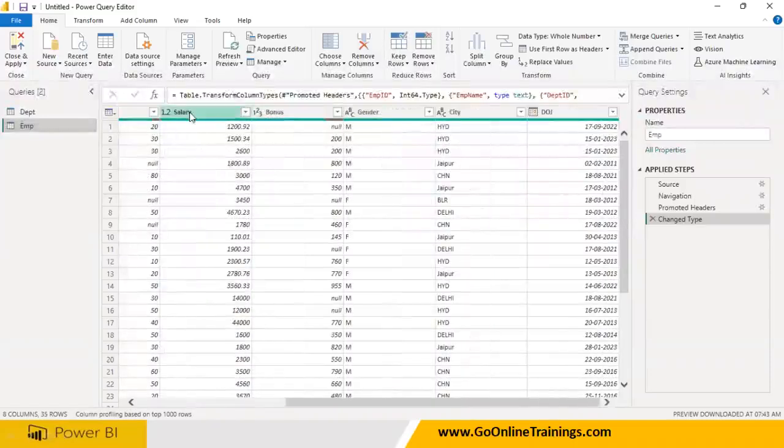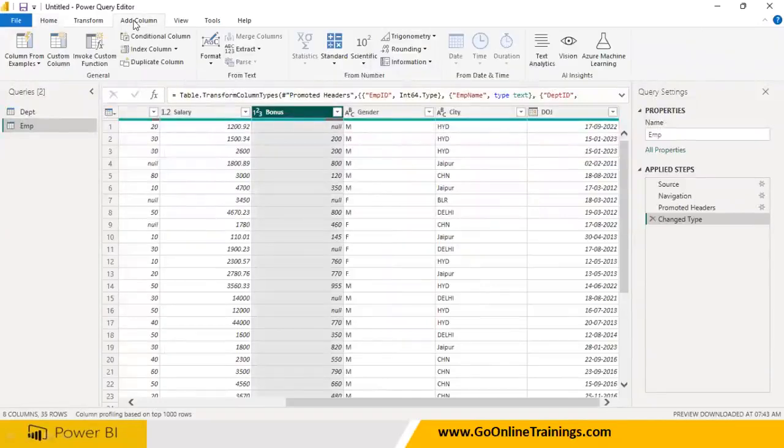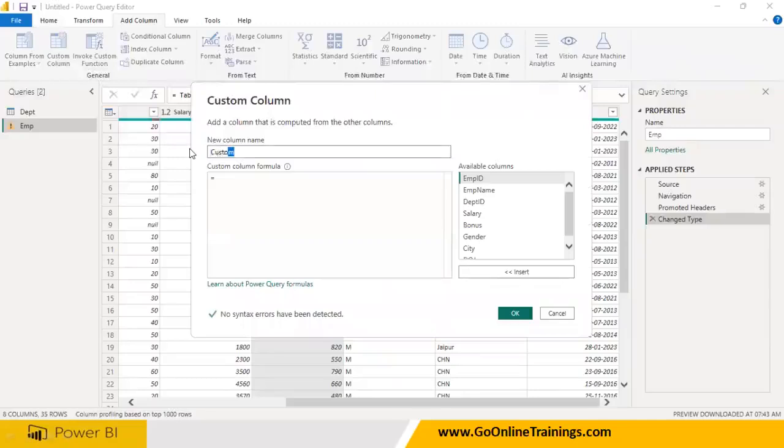So I now have salary plus bonus. How to create a new column? We know we can go to add a column, right? There is a custom column, so we can create a custom column. In this we'll say net salary, right? Net salary is equivalent to salary, double click on this, plus bonus. This will be the best one. Double click on this.